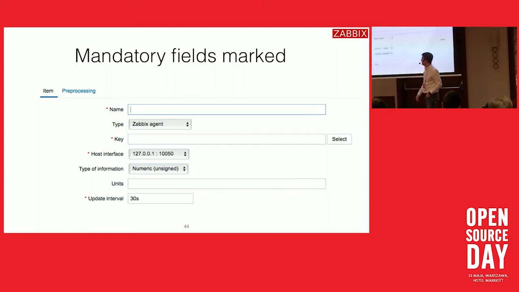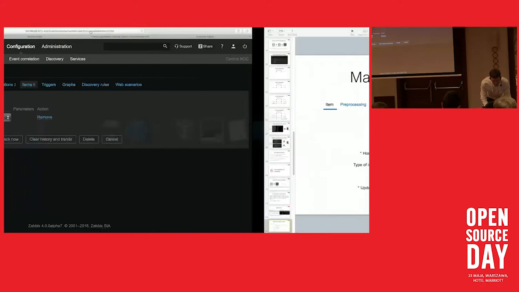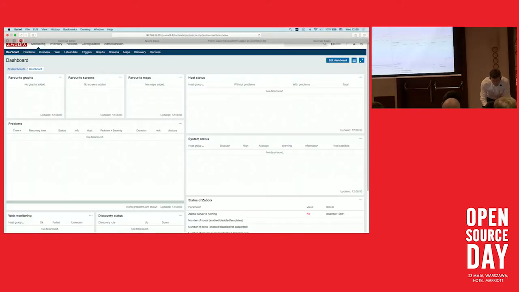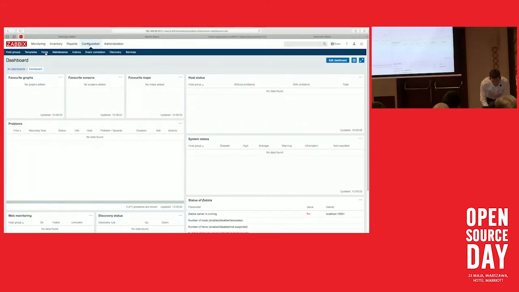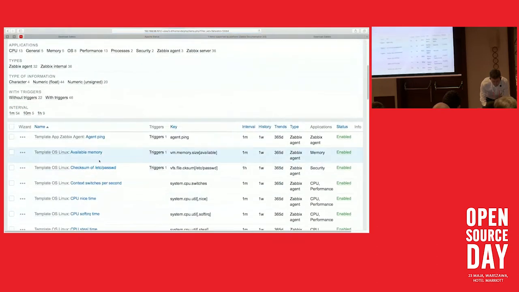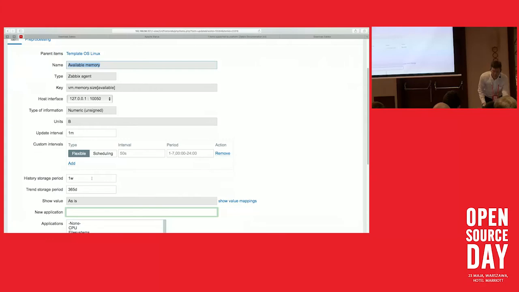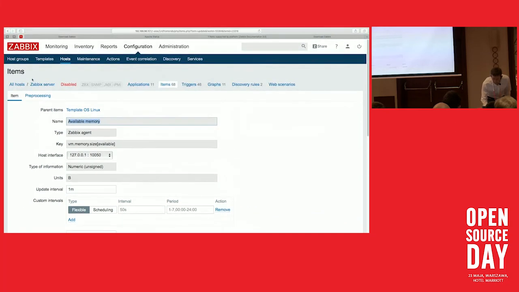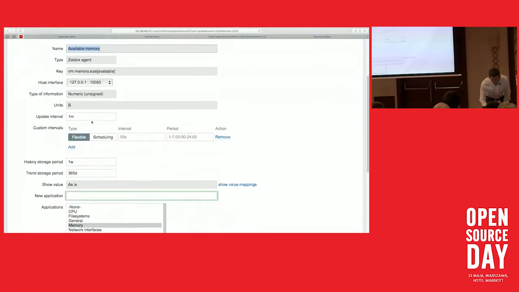Some fields which are not mandatory are not marked this way, and you can feel this difference straight away. So this is Zabbix 3.4, I guess. If you go to the configuration of items and click on the item, it's really hard to understand what is mandatory, what is not mandatory, what fields need to be filled, what fields shouldn't be filled. This is Zabbix 3.4.